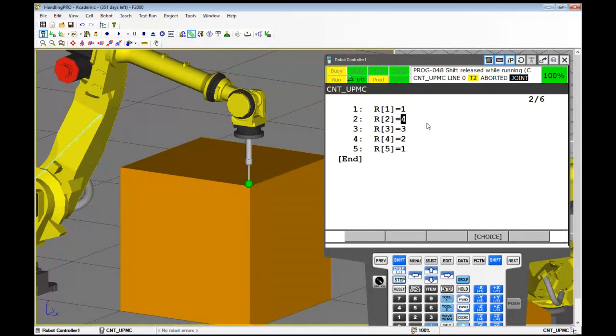And it's not really counting up per se. What it's doing is putting values 1, 2, 3, 4, 5 in the corresponding registers. So it might not have been the best name for this program, but this program is supposed to put 1 in register 1, 2 in register 2, 3 in register 3, 4 in register 4, and 5 in register 5.